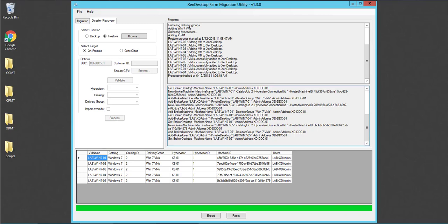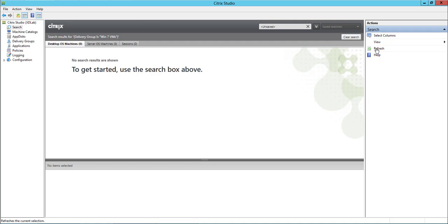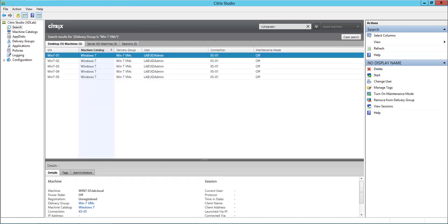Okay, so it's finished. It's run the PowerShell to add all of the VMs back in. If I come back to my farm and refresh, all of my VMs have been added.